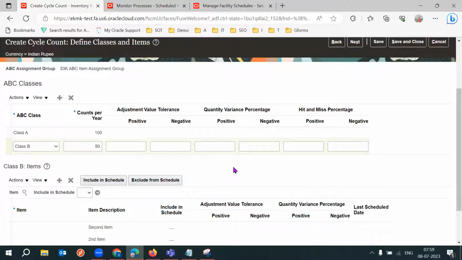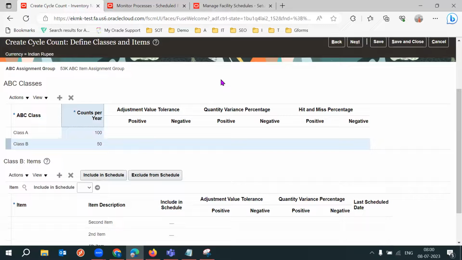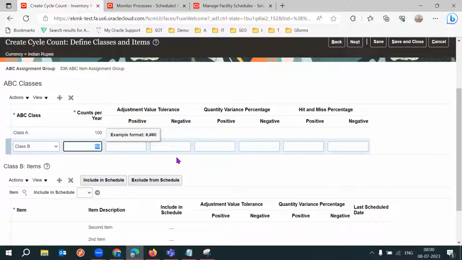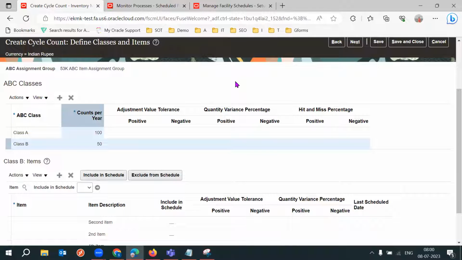Sir, why is the counting per year a mandatory field? Because we are counting on a daily basis, right? But do you want to count daily, or in alternate days? That's the meaning. So here, if you enter 100, it means you are counting in all the remaining working days of the current year. If you enter 50, in the current year you are counting alternate days. That's why this is mandatory.